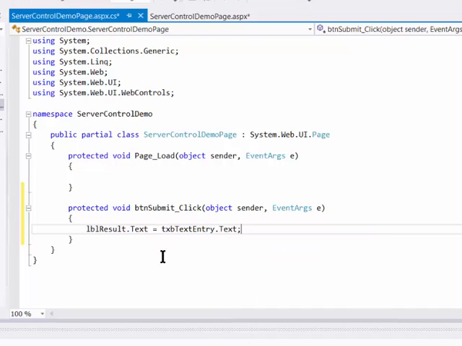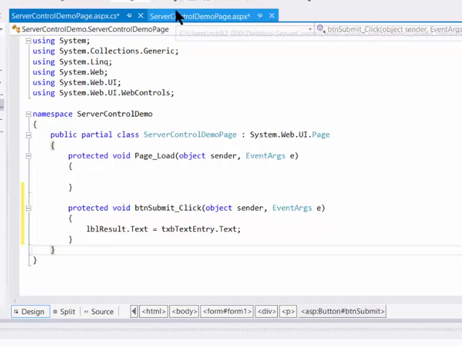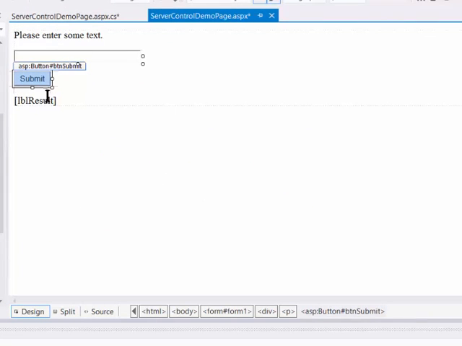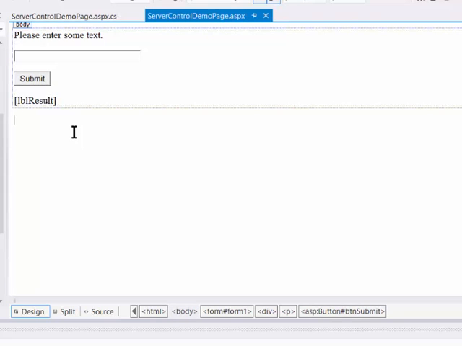So this is a very simple use of a server control. All it's going to do is take the value in this text box and place it down here in label result. And let's see what happens.